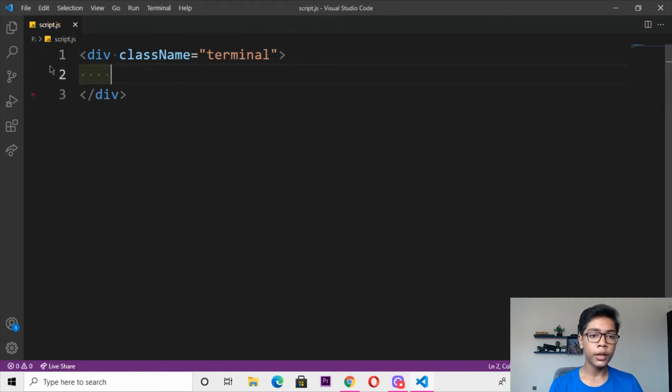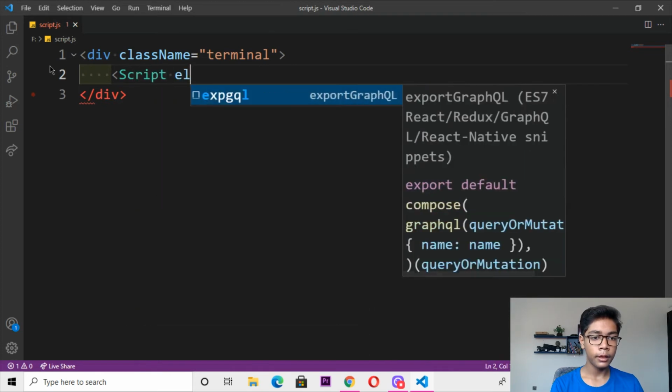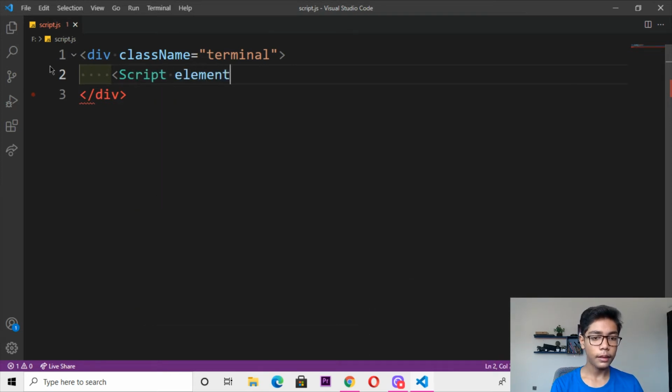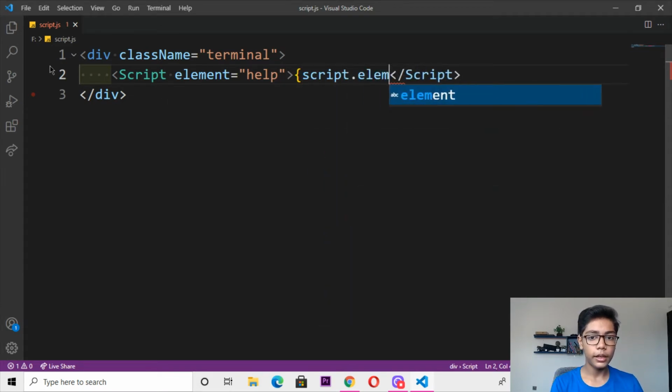We have to move down here and make a tag in which I will write a script element. Then you have to write equals to terminal, but we have already written that, so here I'll be writing help, because in the starting we have written the help tag in this column. So here I'll be writing element dot help. Okay, write that here. Now close this.